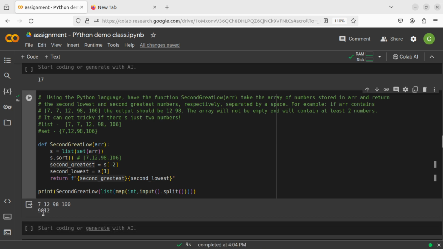So 98 and 12, because I used second greatest first. Okay, so I can do this. No space? I haven't given the space earlier. Okay, so now I'm giving the space. Fine. Don't use this. Other than this, can you explain? This I got. And then just return second lowest, comma, second greatest. So it will give you a tuple, as you saw earlier.